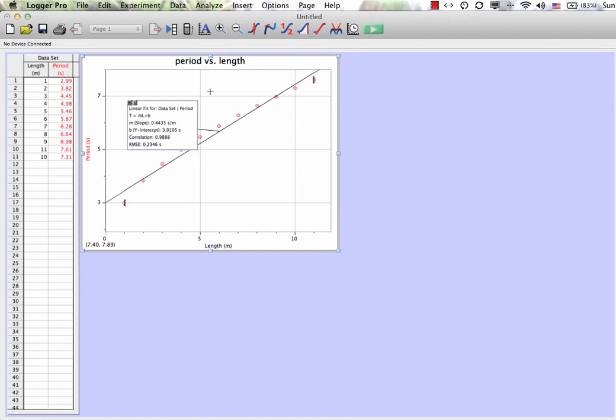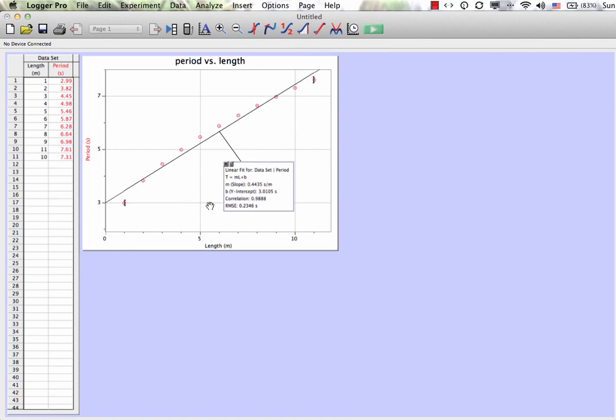If I click on that, LoggerPro will draw a line of best fit, and then this dialog box will have information about the slope and the intercept of that line of best fit, as well as this correlation number. Now the correlation number tells me how good the fit is, and I see that I've got a fit of 0.9888, but I also notice that it looks like there's a pattern there, so I don't think this is a linear graph. So I'm going to close that because we don't put linear fits on graphs that aren't linear.